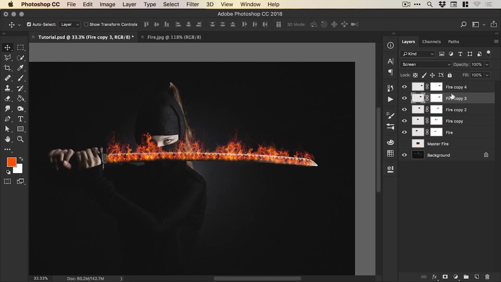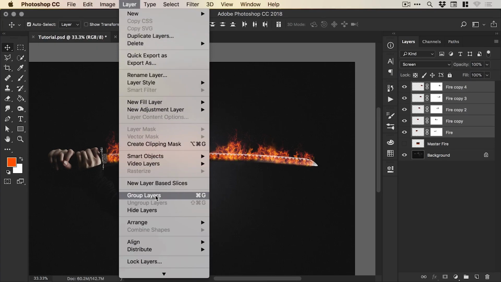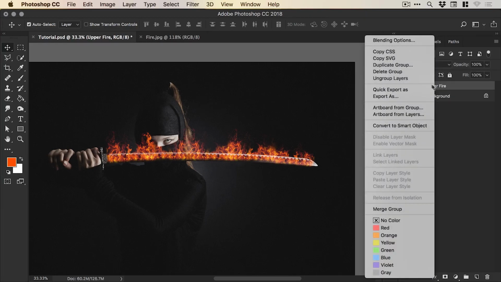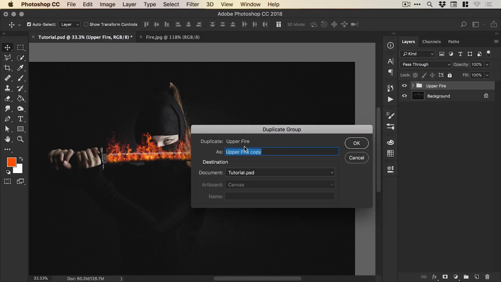Fantastic, so we've done the fire for the upper part of the sword, and we can now hold shift, left click on the top layer and left click on the bottom layer here, and go to Layer, Group Layers, and we'll call this group upper fire. And I don't think we need our master fire layer anymore, so we can delete that. And if we right click on our upper fire group and duplicate this, we'll call this group lower fire.